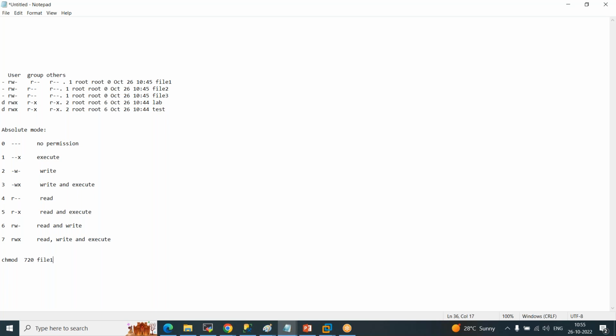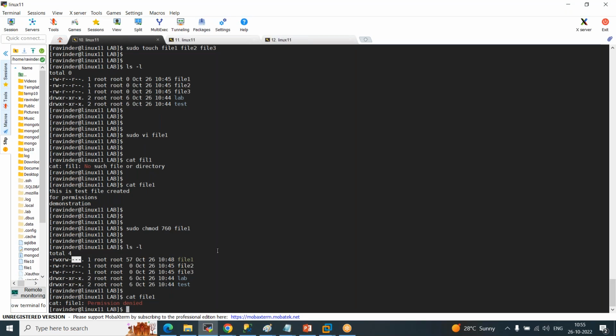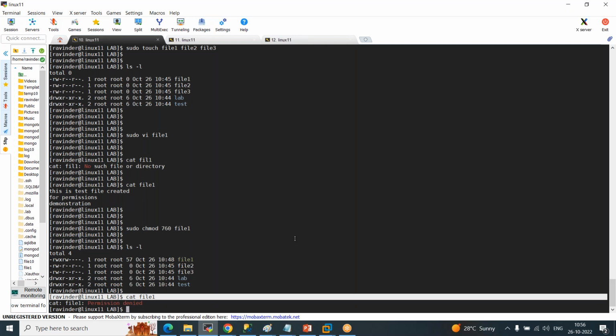I have file1. So what exactly does it do? For owner, it will give you read and execute. For group, it will give only write. For others, no permission. 0 means no permission. So that's what I did here. 7 means read and execute, and 6 means read, write only. 0 means no permission. So you can see read and execute, read, write, and no permission for the others. It was removed. That's why we are not able to read it.